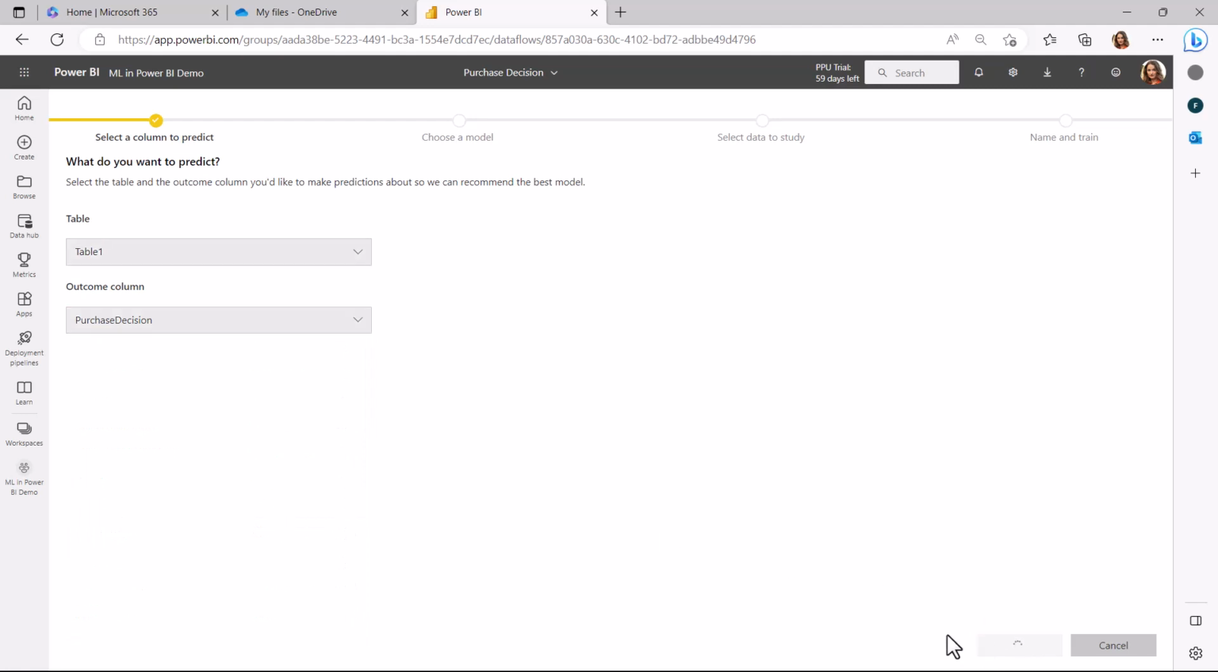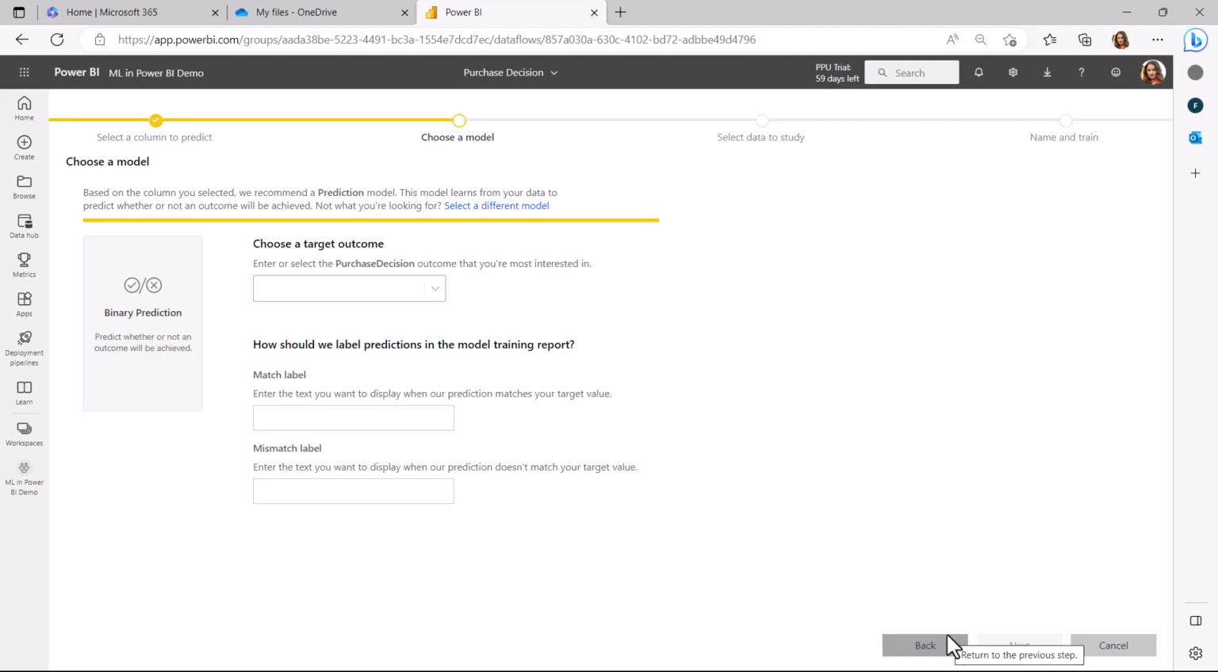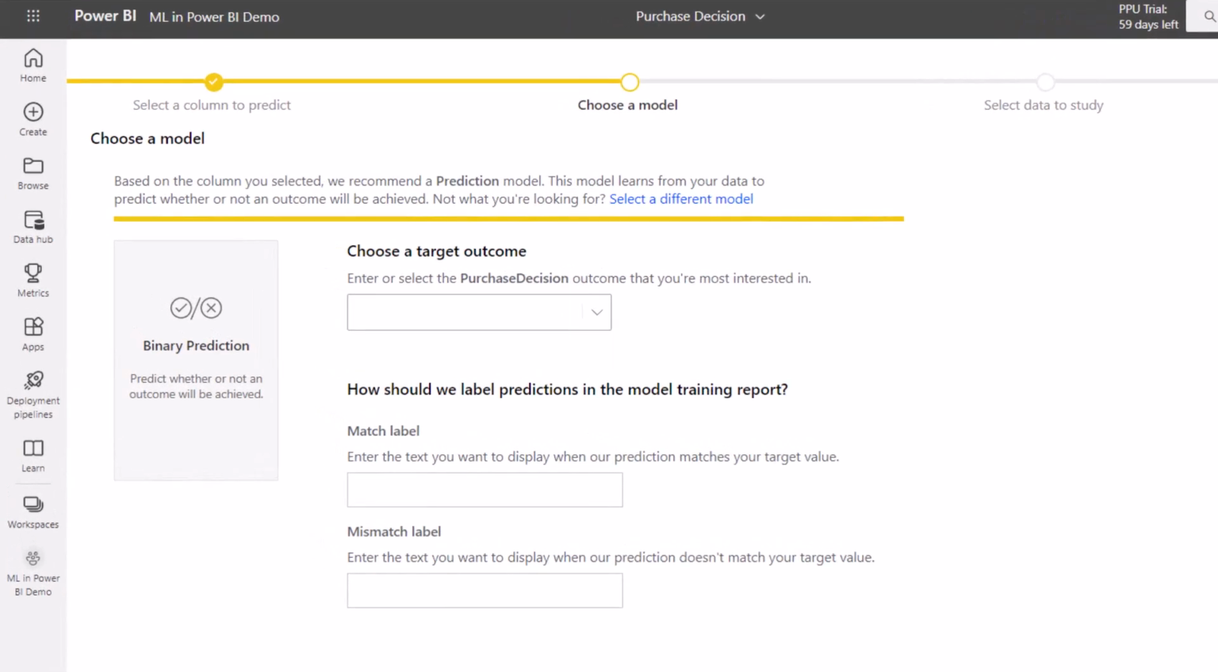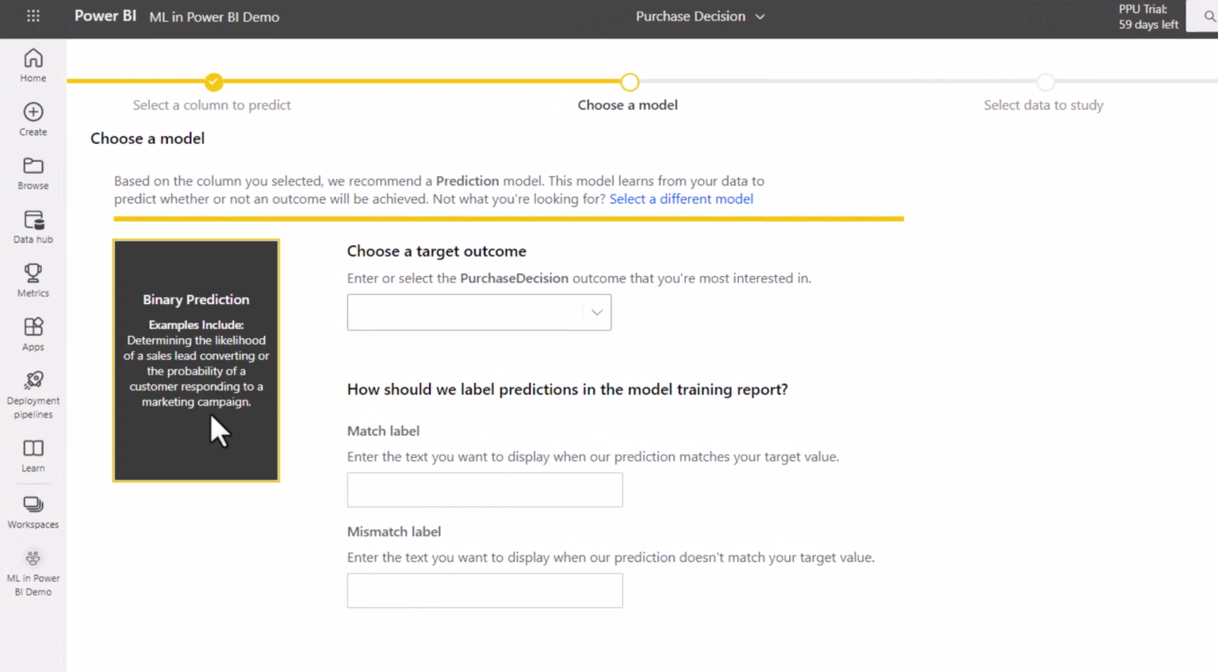It automatically goes through my data to identify what model is more suitable, which column should I use, and all those kinds of things. Right here it is saying binary prediction is what is applicable here. And what are the examples of binary prediction? We are determining the likelihood of a sales lead converting, or the probability of a customer responding to a marketing campaign or not. You can actually use binary prediction, similar to what we are trying to do here.